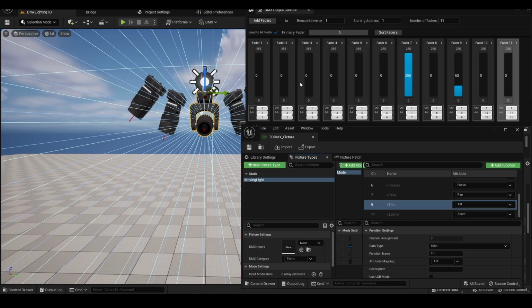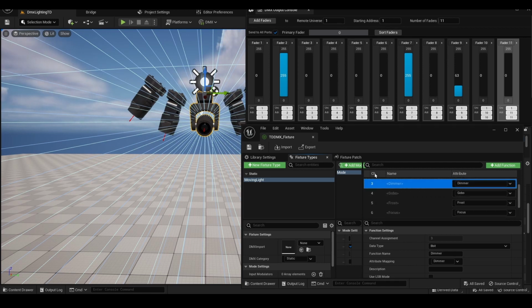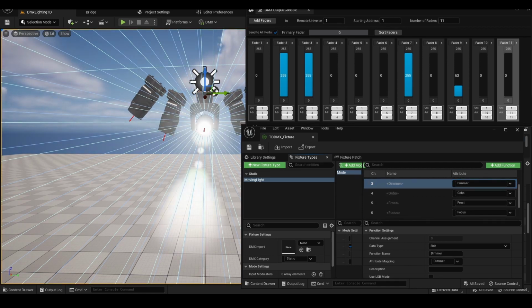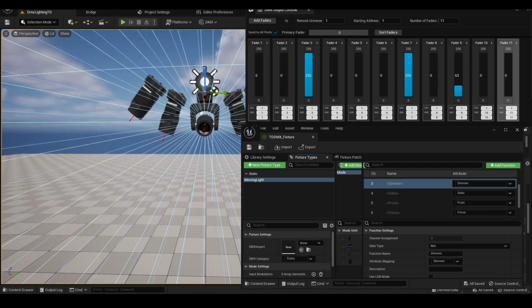Okay, what about the shutter? It doesn't have anything, because we don't have brightness. Brightness means dimmer, so let's move it up. Wow, it's cool. So you can change the brightness of the light by moving up the dimmer. And then let's see the shutter. Shutter is like this one.